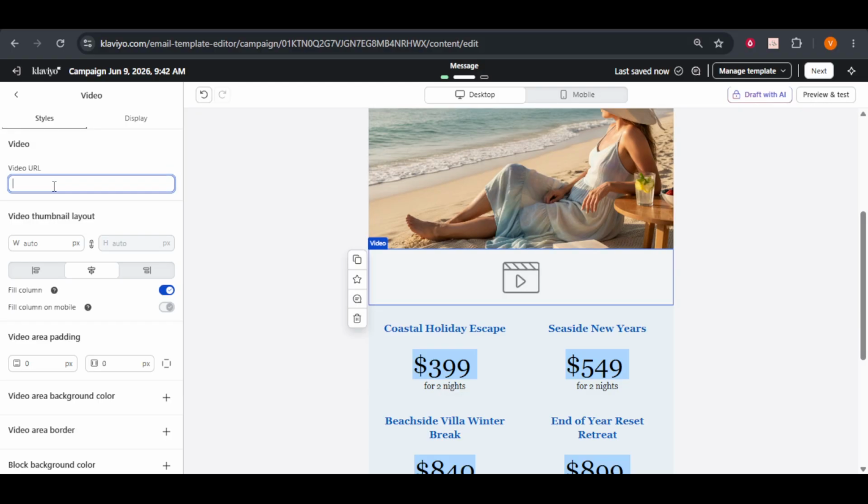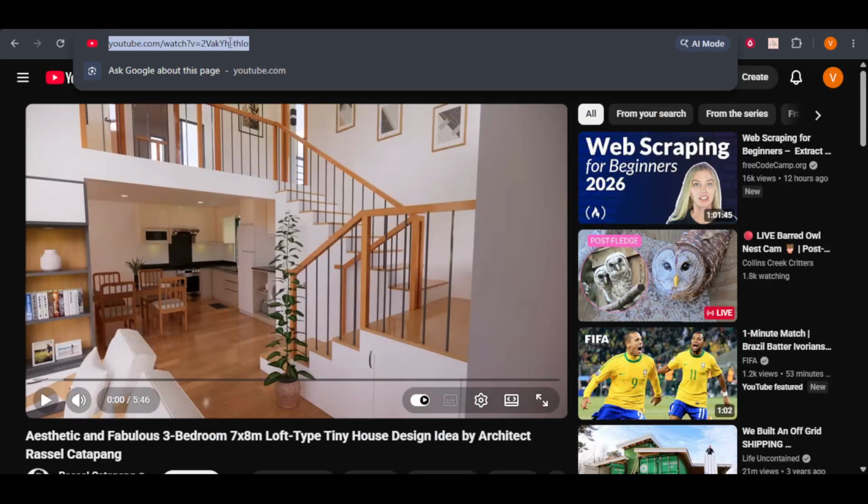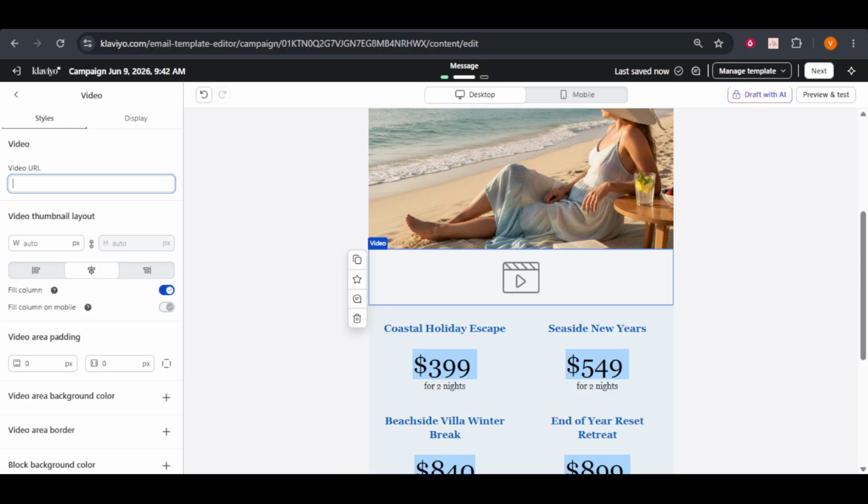It's important to note that the video link must be public and come from a supported platform such as YouTube, Vimeo, or TikTok. So before heading to Klaviyo, make sure your video is uploaded on one of these platforms and that it's publicly accessible. Copy the URL of your video from there. Now, go back to Klaviyo and paste the copied URL into the video URL field in the settings panel. Double check to make sure the link is correct and that there are no typos or extra spaces.